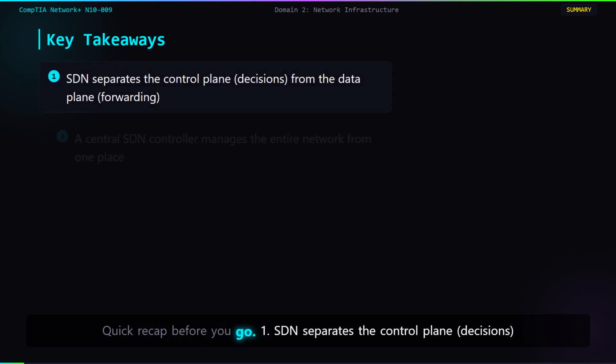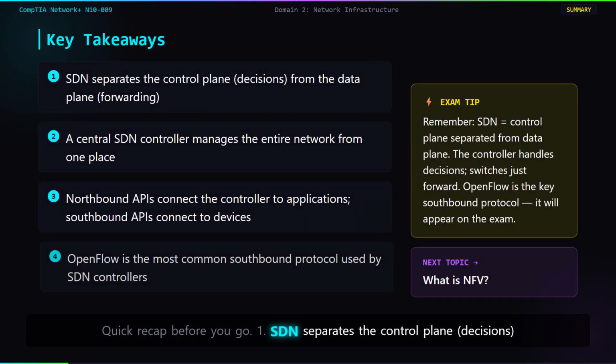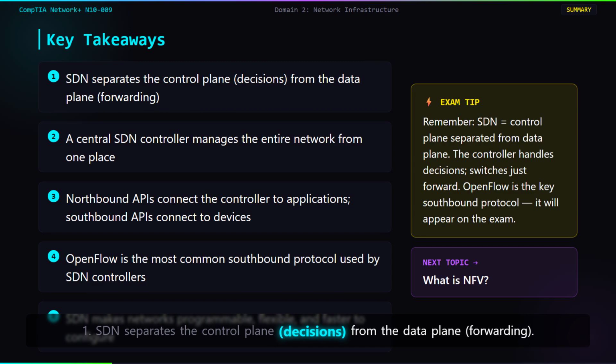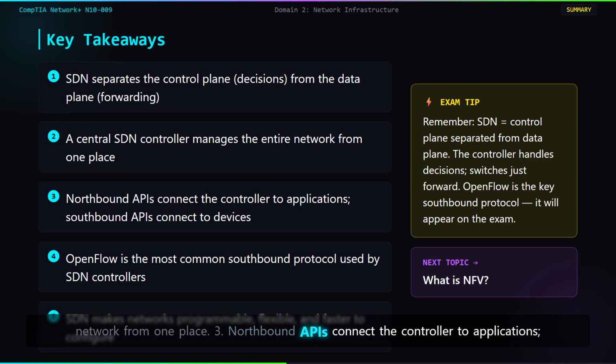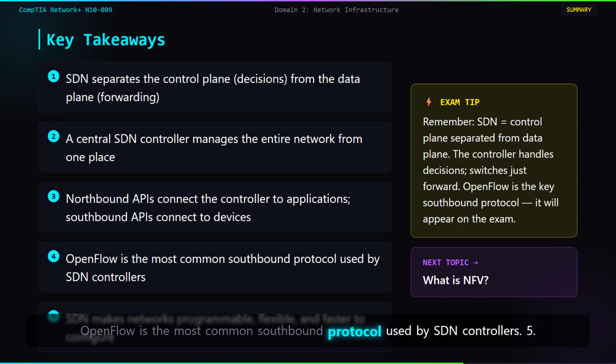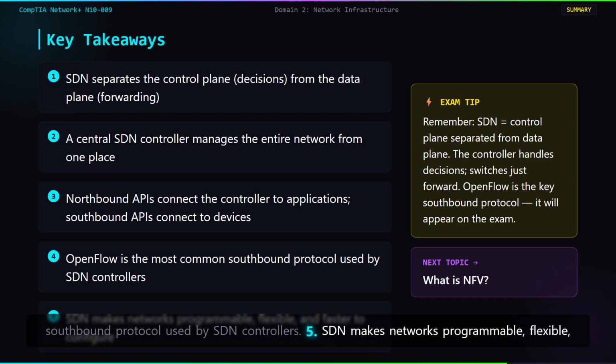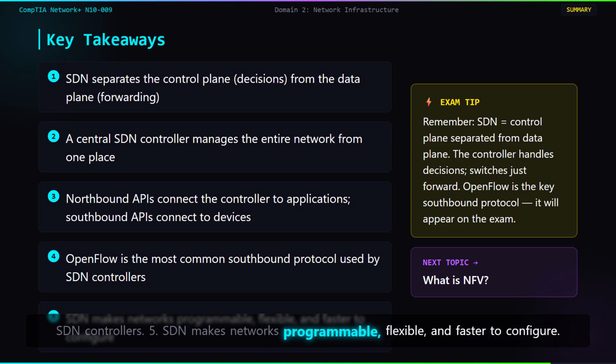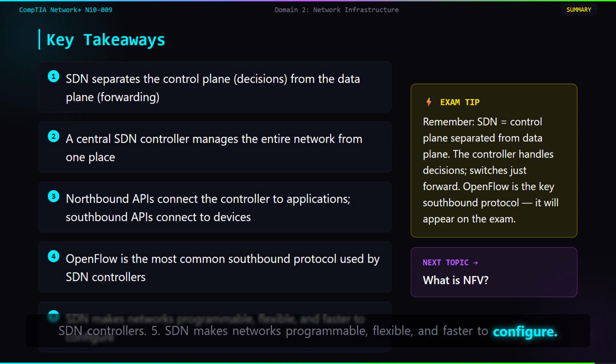Quick recap before you go. 1. SDN separates the control plane, decisions, from the data plane, forwarding. 2. A central SDN controller manages the entire network from one place. 3. Northbound APIs connect the controller to applications. Southbound APIs connect to devices. 4. OpenFlow is the most common southbound protocol used by SDN controllers. 5. SDN makes networks programmable, flexible, and faster to configure.